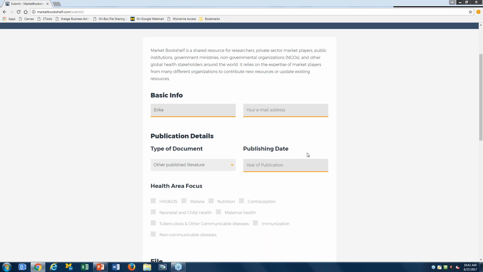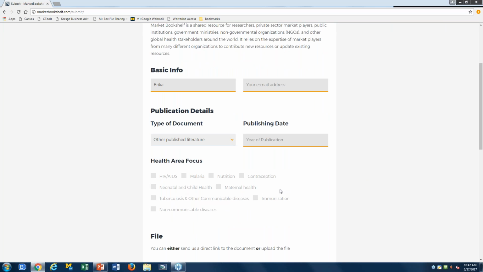Next is the year of publication. If the year is not available for a document, you can always leave this blank. And for health focus area, you can click one or multiple areas, remembering that if the document does not focus on a specific health area, it can be classified as health area agnostic.